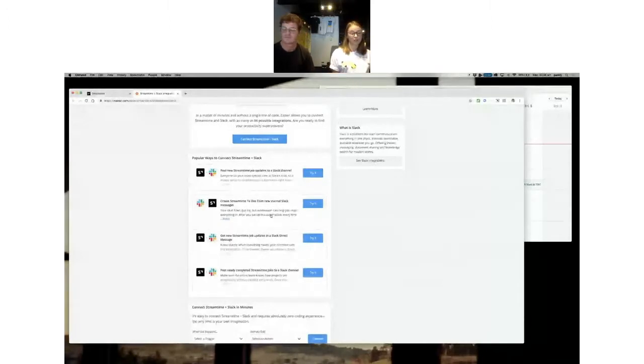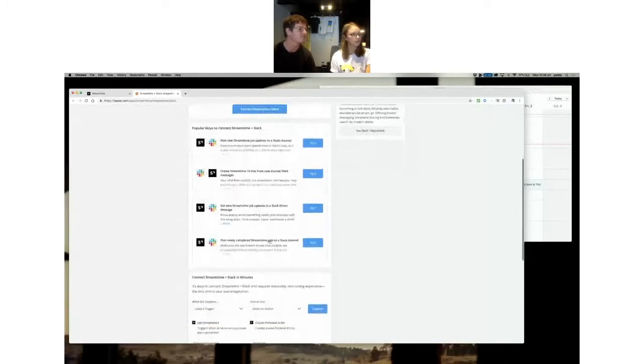So if you got a message on Slack that it's important and you don't want to forget about it, and it's easy to forget, there's so many messages in Slack happening sometimes. So you can star this message in Slack, and then this message will be populated on your to-do as your personal to-do. So what you have to do then is to allocate that to-do to a job. Cool. And we'll take a look at that shortly. What else have we got? New Streamtime job updates in a Slack direct message.